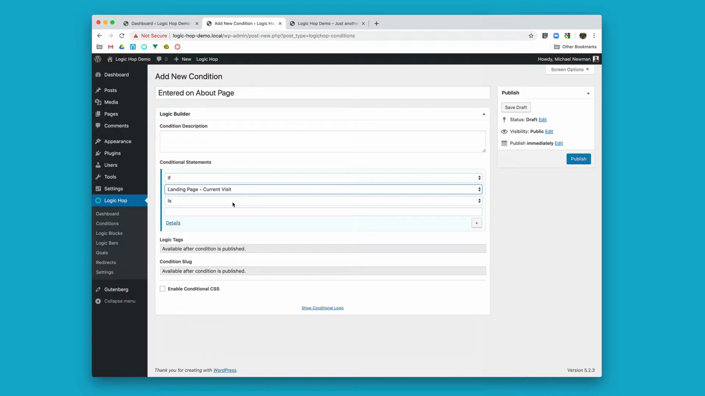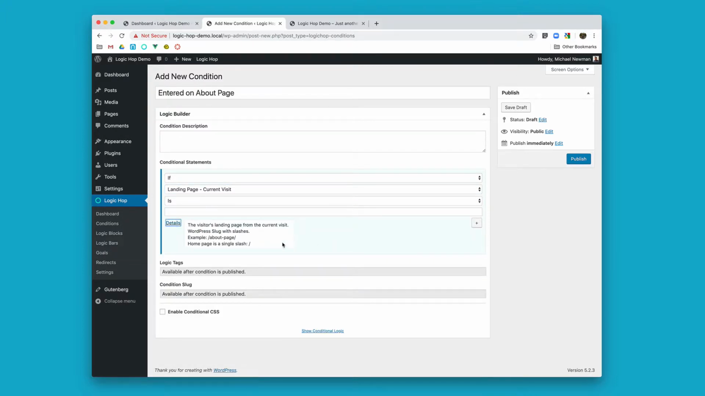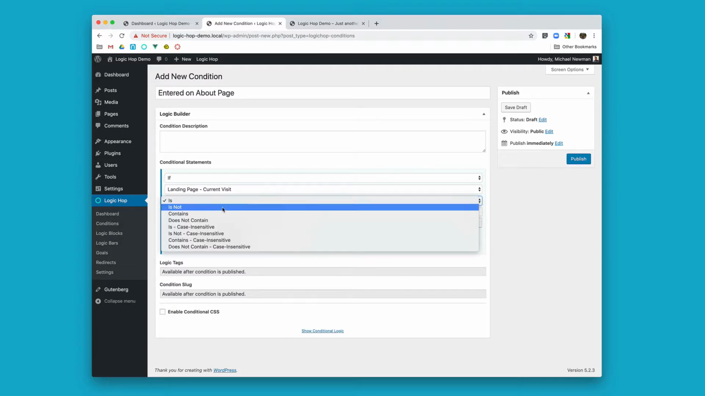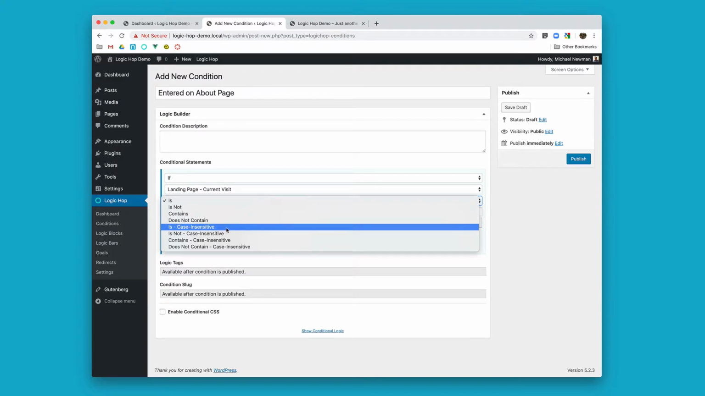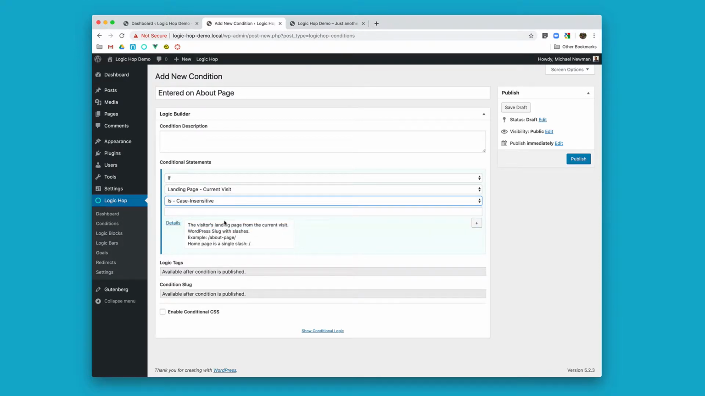Now, one thing we want to look at is the details here, and that lets us know the visitor's landing page from the current visit, and it's the WordPress slug with slashes. So for example, about-page, and that's if your page is titled About Page. Your home page would just be a single slash. Now we have a couple of different options here that we could say: is, is not, contains, does not contain, is case insensitive. I'm going to use is case insensitive right now.